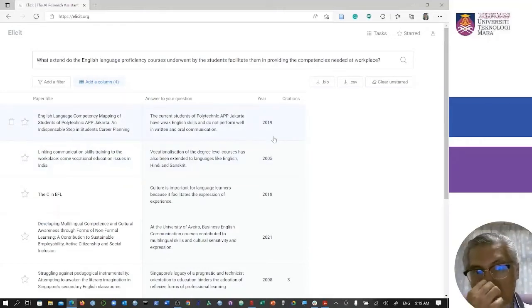So for example, in this case, the first paper is English and competency mapping, and this is the title. Then this is the answer related to the title that answers your question. It says here, the current students of Polytechnic Jakarta have weak English skills and do not perform well in written and oral communication. In this situation, you can see that it gives you some ideas for starting up your writing.